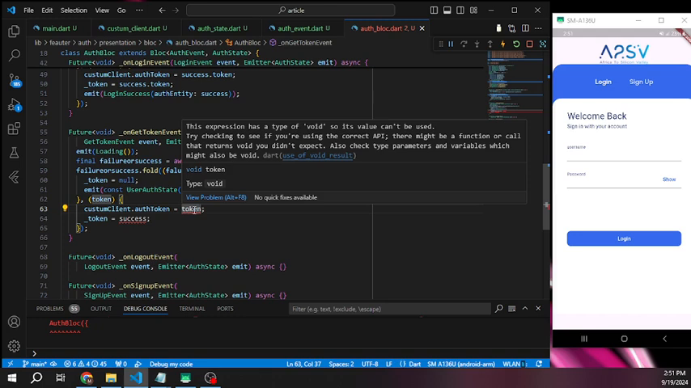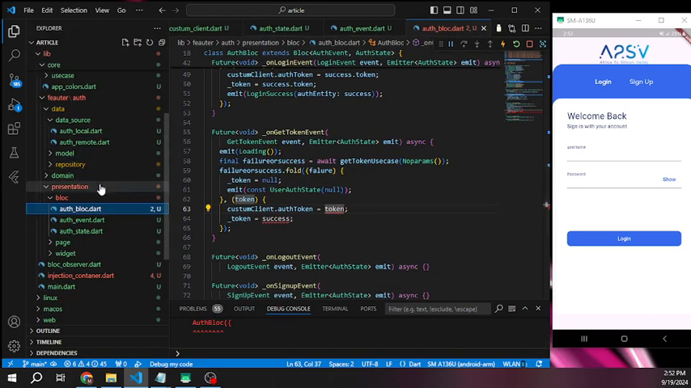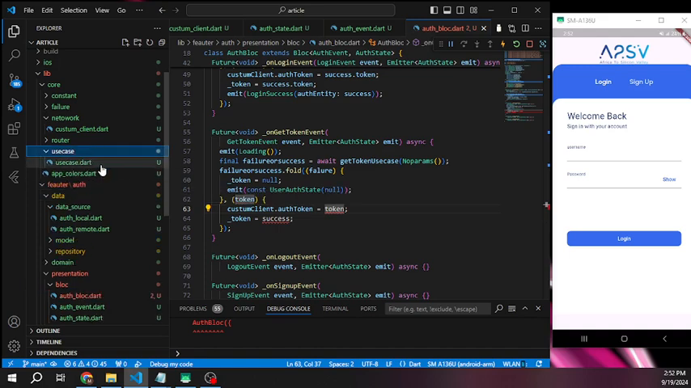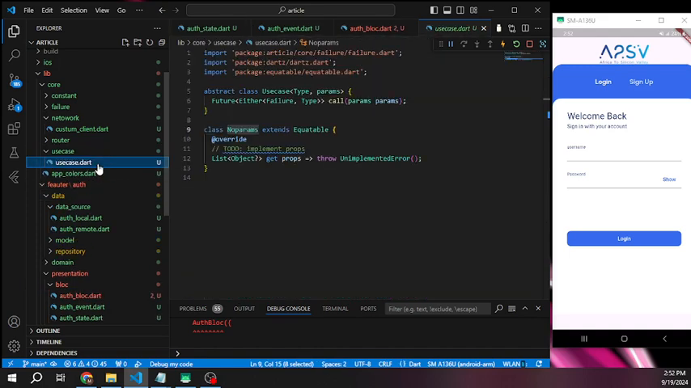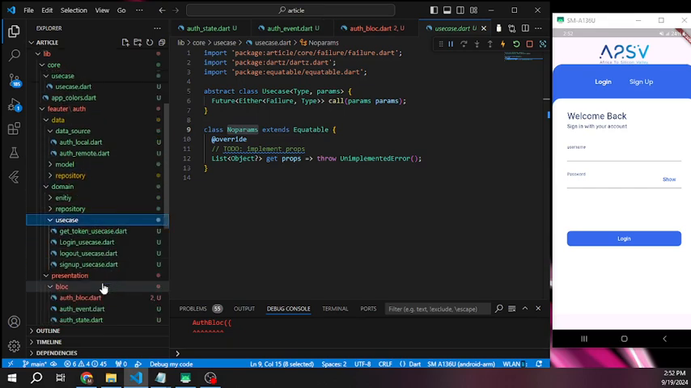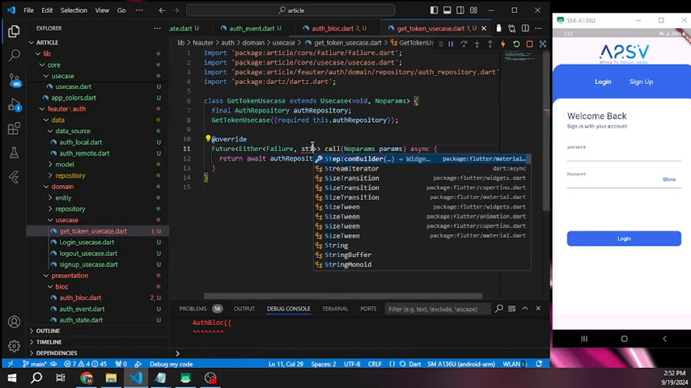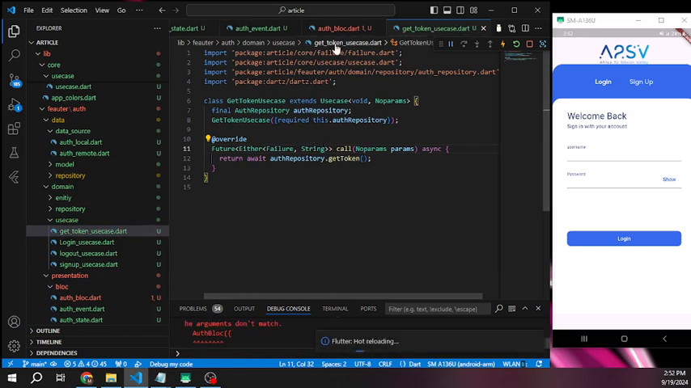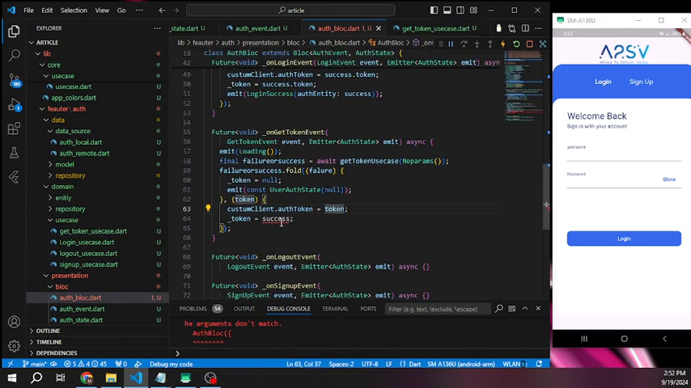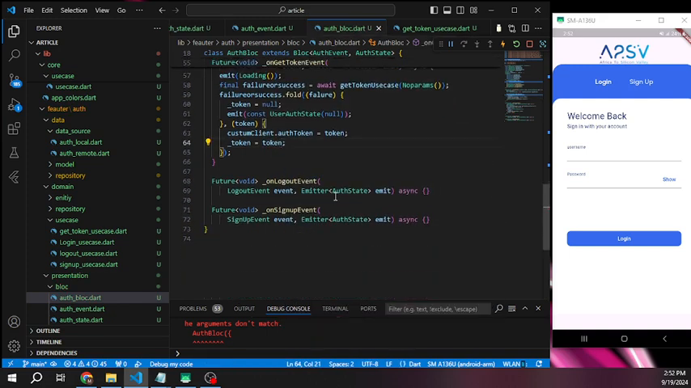Oh, expression type void is... okay. If this happens, let me get back to my use case. Oh, not this use case. Where is my domain use case? Get token. We don't want it to be void, it's going to be string. Let's get back to this one and change it to token. That's all we need for our logout.